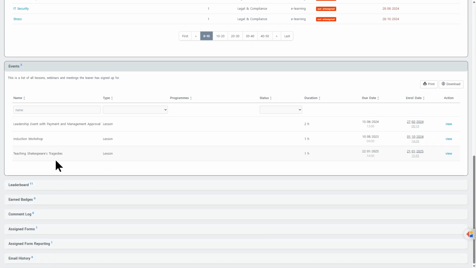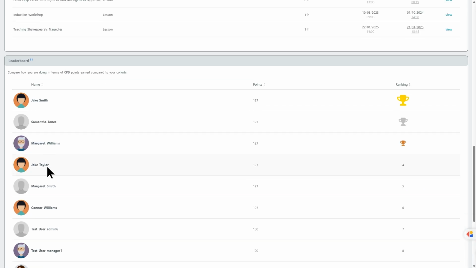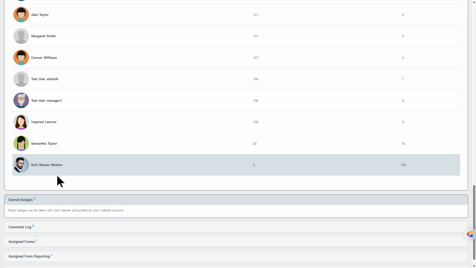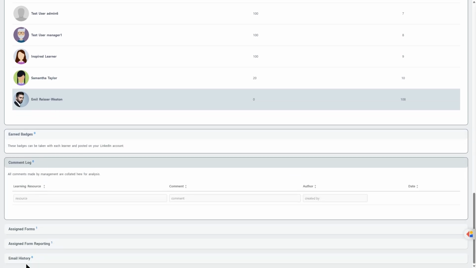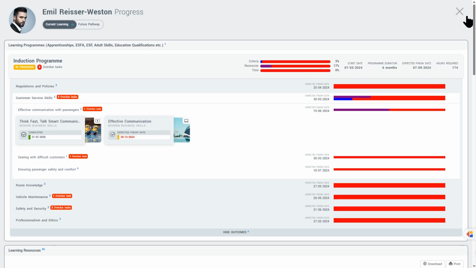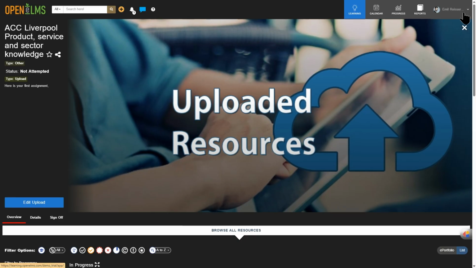You can see any events you've attended, a leaderboard, any badges, comment logs, assigned forms, etc., and a complete log of all your email history. So you've got a complete audit trail of everything that's gone on with regards to learning within the system.